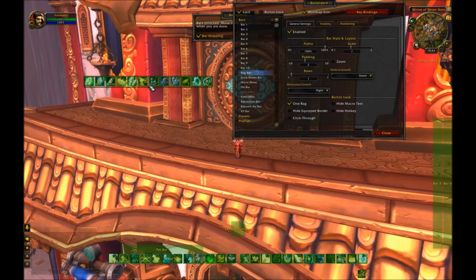Alright, if you're going to customize a bar, you should relock it before you do so, because some of the settings, such as the transparency, you won't necessarily notice while they're unlocked for editing.